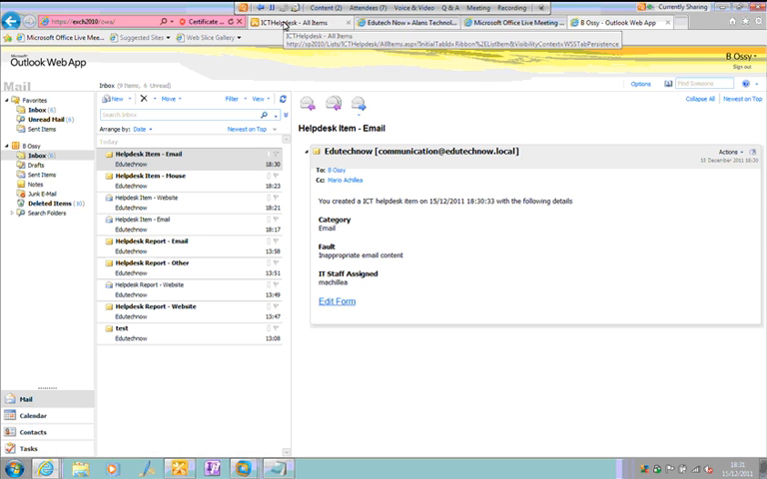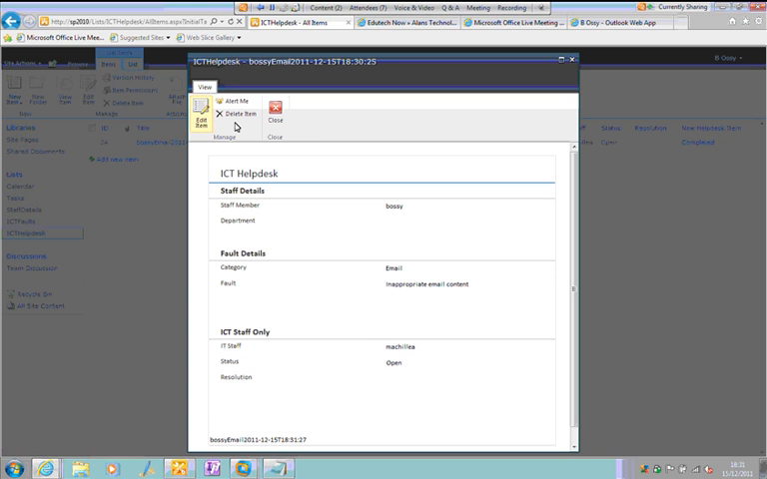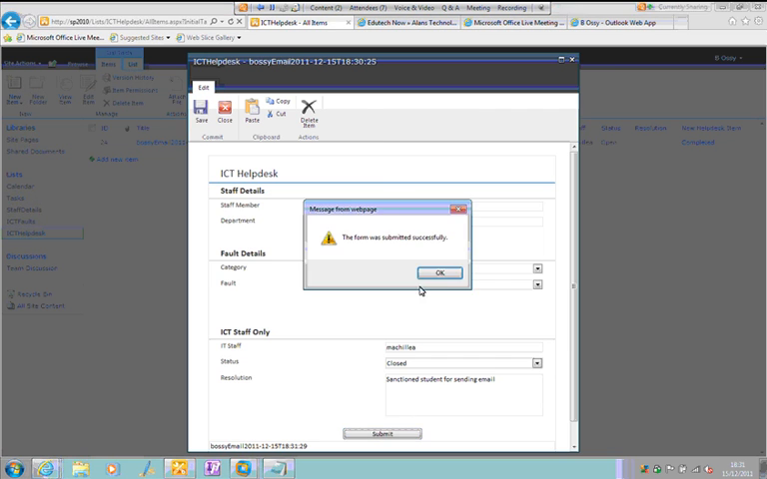So as the IT member of staff, we won't look at their email because it means we're logging out and back in again. But I've gone to it, I've looked at it, I've figured out what the issue is, so I'm going to open it up and edit it, and I'm going to say that the status is now closed and the resolution was sanctioned student for sending email, and submit, and the form is submitted.